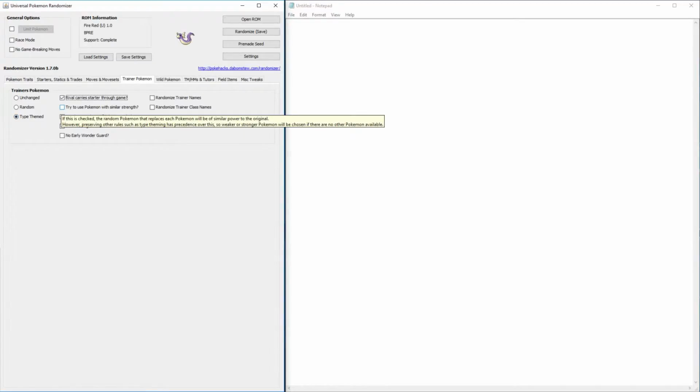Try to use Pokemon with similar strength. No. Weight types by number of Pokemon with them. The number of trainers each type has will roughly match up with the number of Pokemon of that type. Nah, we'll leave that off. This is having other trainers not use legendaries. No, I'll keep that off. Randomised trainer names and class names. No, no sense in doing that.